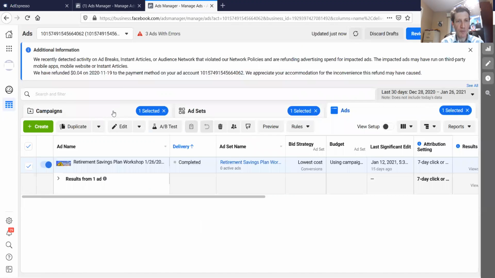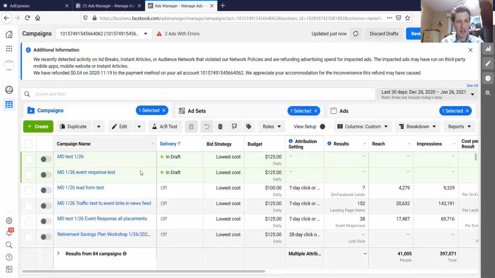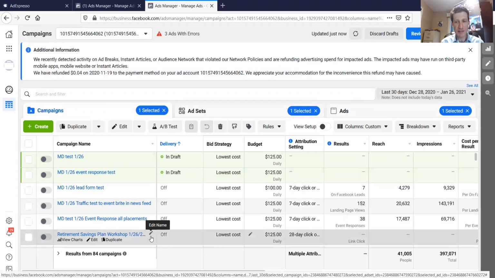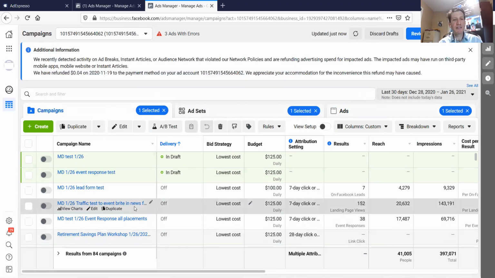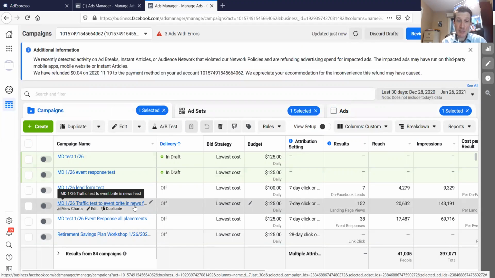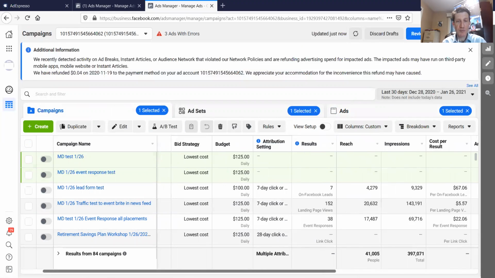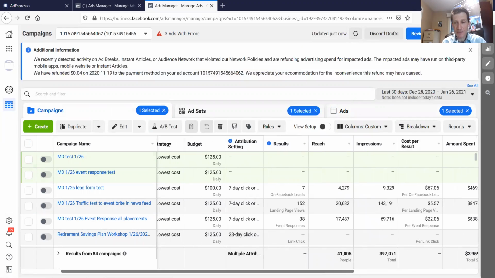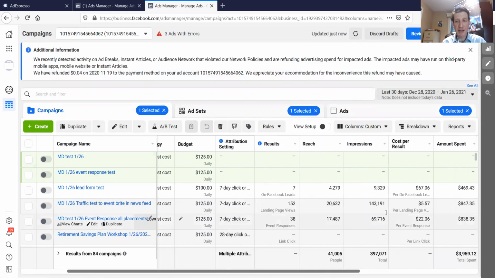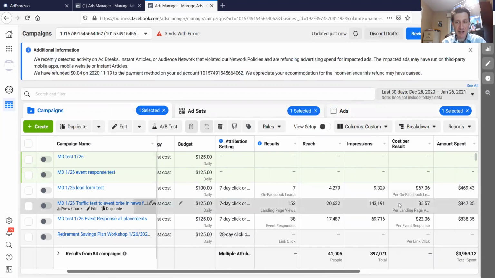Okay, so what we did was, instead of running a view content page, we ran a view content page ad as a test, but we ran it straight to their Eventbrite RSVP page as opposed to the Facebook event. And from $10 a landing page view, we cut it in half to $5.57.